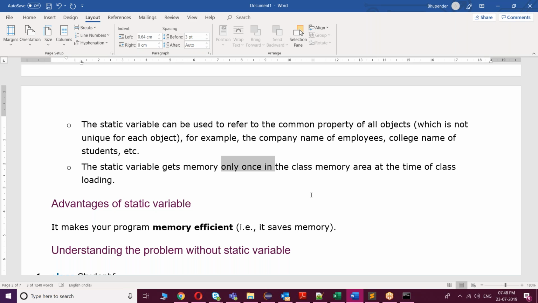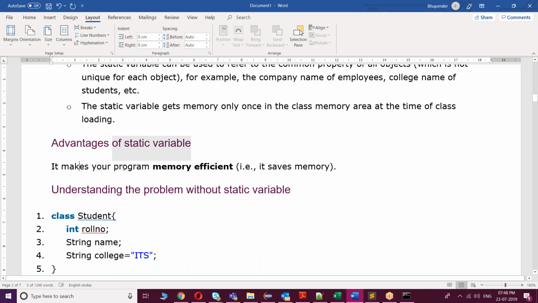Okay, member variables get memory with each object, and the static variable gets memory only once in the class memory area, while a member variable gets memory with each object inside the objects. So the advantage of a static variable is that it makes your program memory efficient. So that we have done.